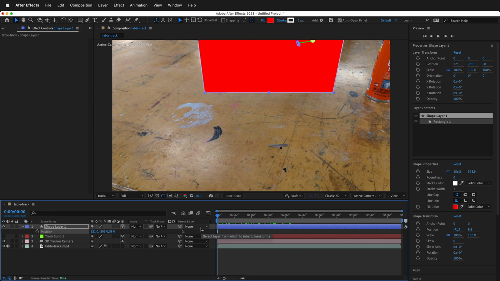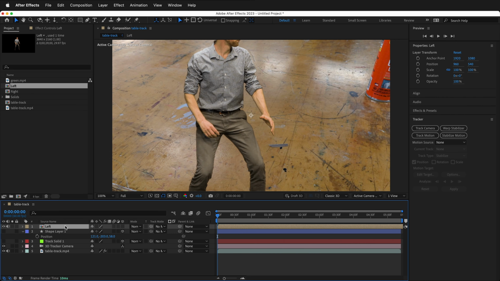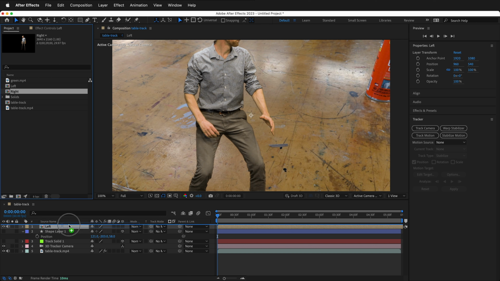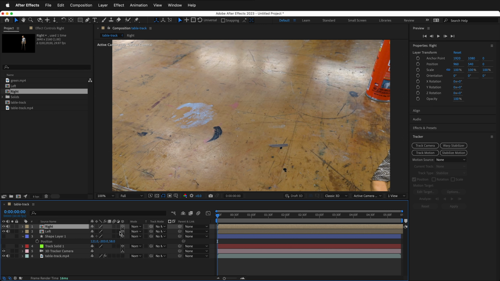But a red square isn't so exciting. So I'm going to go ahead and hide the shape layer. And then I'm going to go to my project panel and I'm going to bring in other footage. Here I have some green screen footage of a character on the left and a character on the right. What I'm going to do is create both of these as 3D layers. Once I do that, notice that they move in position.